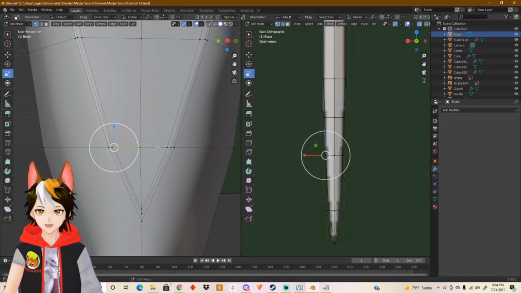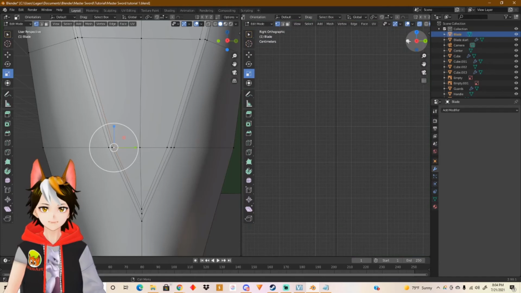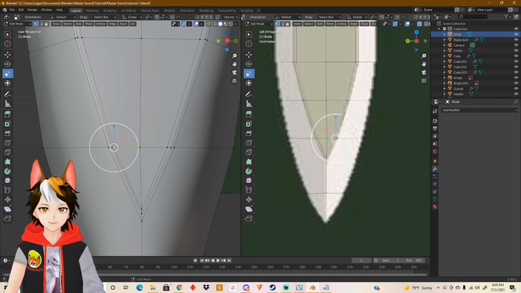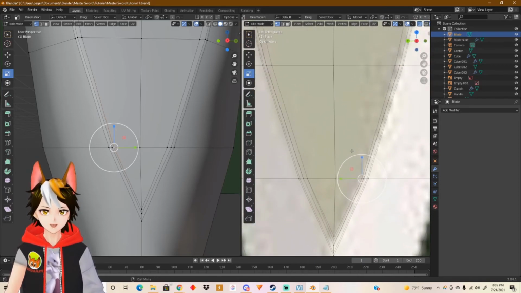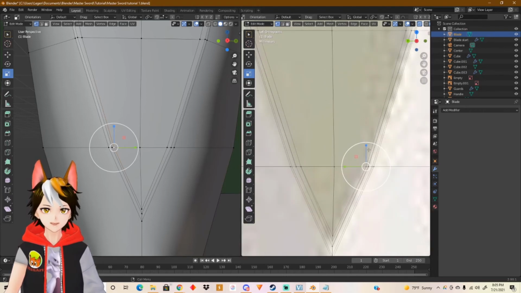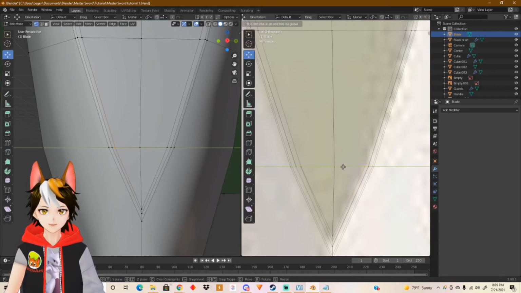Yeah, I think it's better to separate these a little bit. So we're gonna go back to the object mode right here. Go back to the X view. There we go. Okay, I can see right here, this one is actually a little bit closer to the other one. So we're gonna have to separate this a little bit more.